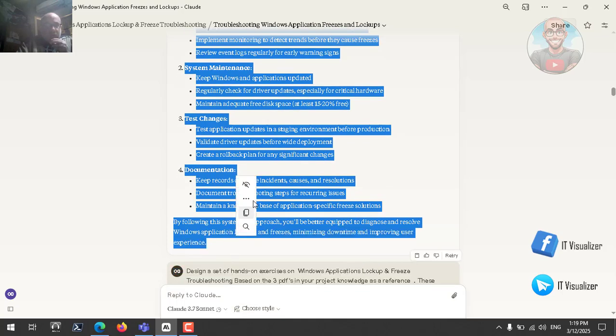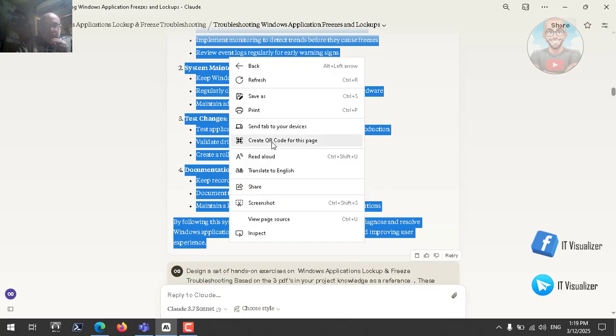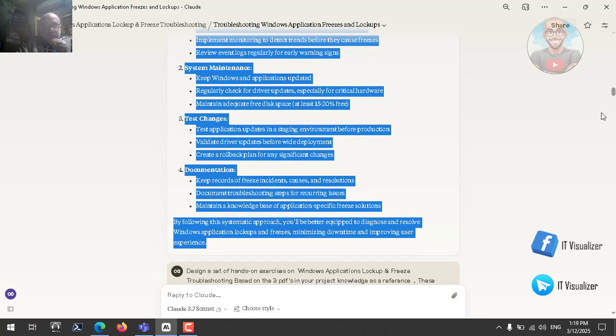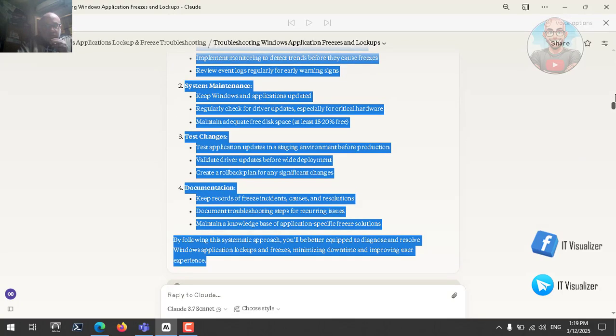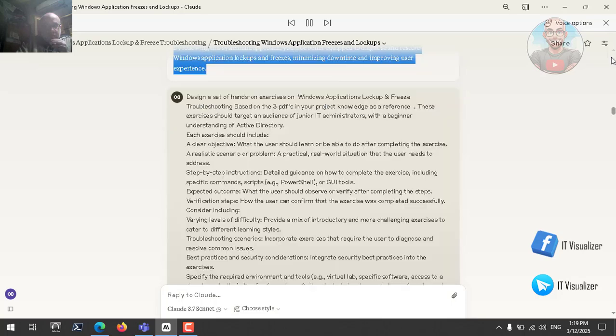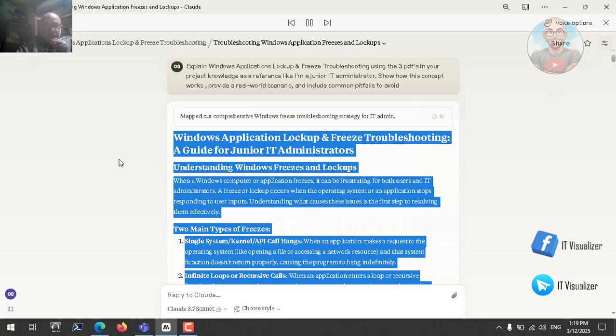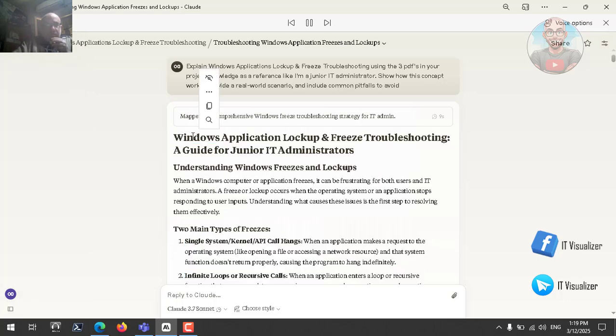So here you go. This is the answer. Let's try to read it out loudly. By following this systematic approach, you'll be better equipped to diagnose and resolve Windows application lockup and freeze troubleshooting.